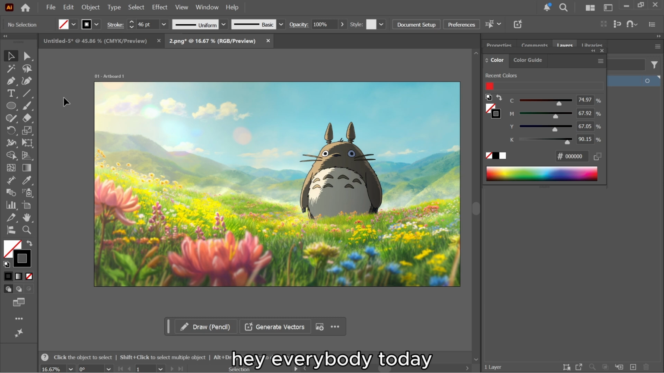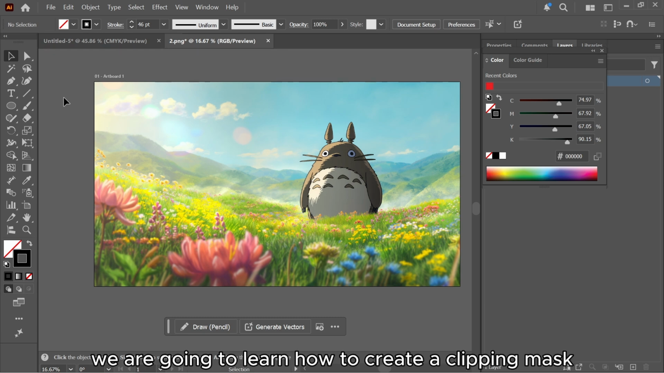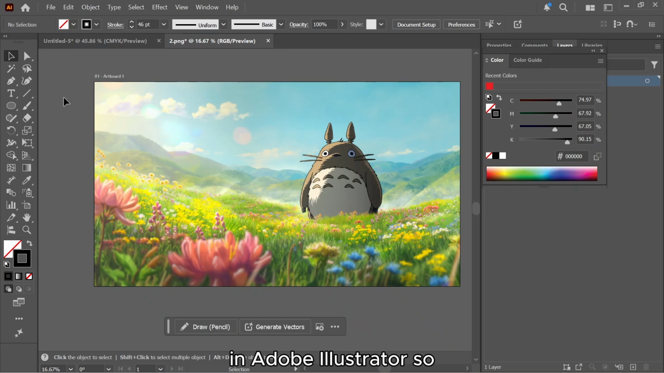Hey everybody! Today we are going to learn how to create a clipping mask in Adobe Illustrator so you can hide parts of artwork without deleting anything.